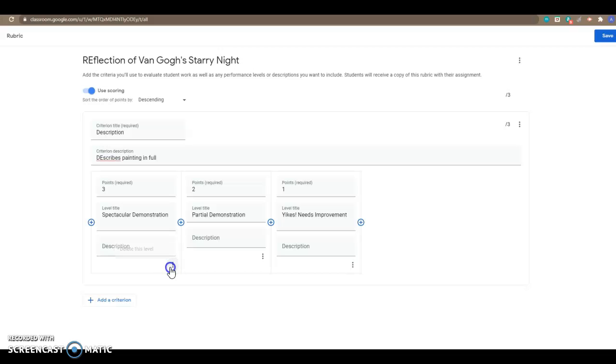You can also delete the levels if you don't like how you have created your rubric. Your description would be, again, your wording and your language. So for my spectacular demonstration, I might say student described image very well and in detail. And obviously if I was giving this to students, I would probably be a little bit more specific, but for the time's sake right now, I'm going to go ahead and move on. So you would put in a description for each of these. It actually requires you to put in a description.